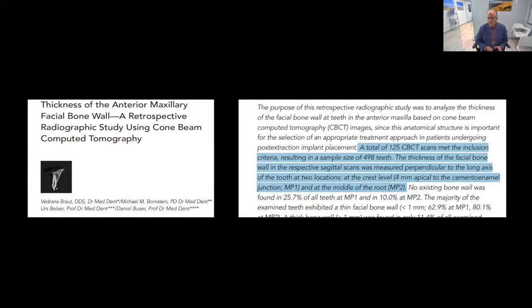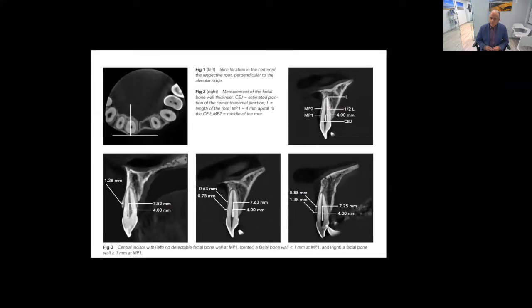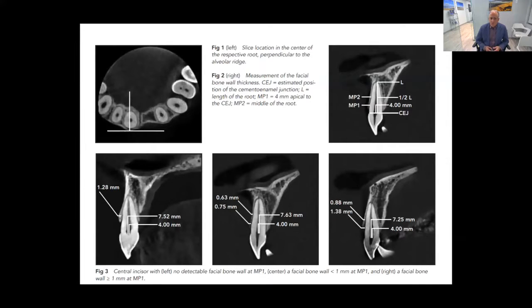Studies have shown that that bone at the mid-root level and at the most coronal level can be very thin. And in this study of 125 cone beam images and examination of 498 teeth, what they tried to do was really to determine and see how thick or thin that buccal bone is. And you can see that in the majority of cases, the bone is really thin, and it's really important to preserve that post-extraction or even with an immediate implant placement. And here again, it ranged from 1.28 to 0.75, and when that tooth is a little bit more inclined, it's even less.